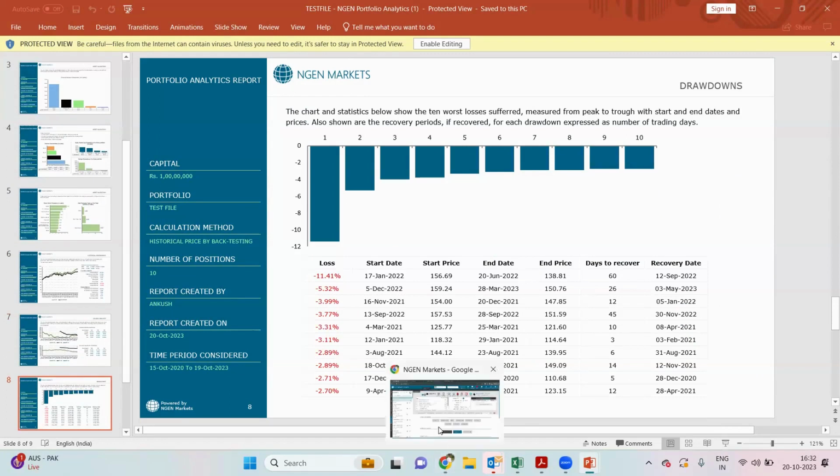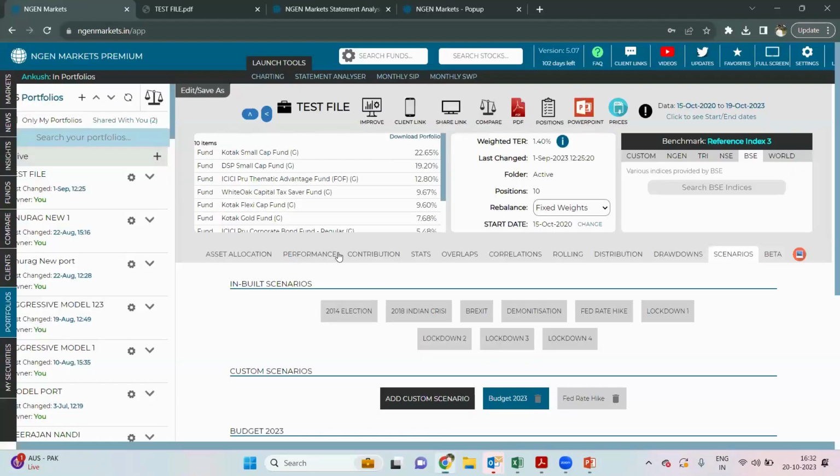So now this is how you can directly analyze a client's portfolio, and how you can directly upload a client's portfolio as well. So I am done with this webinar session. If you have any kind of queries, please go ahead and ask in the chat box as well.